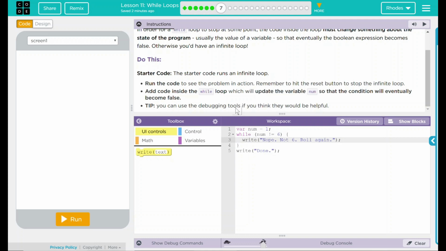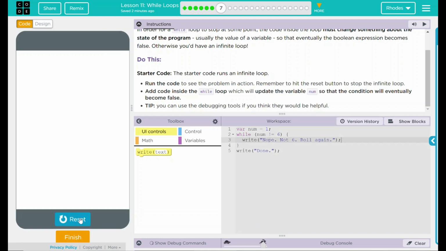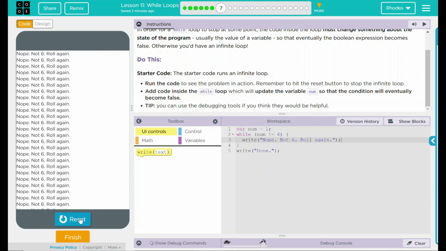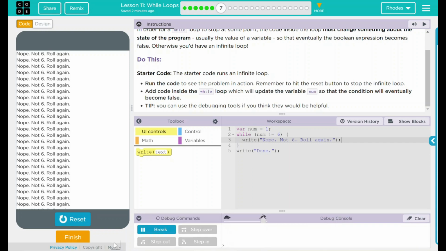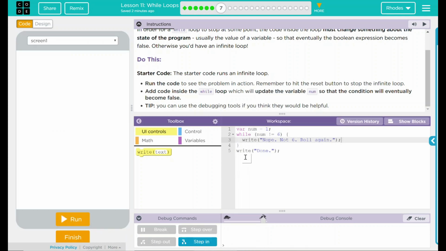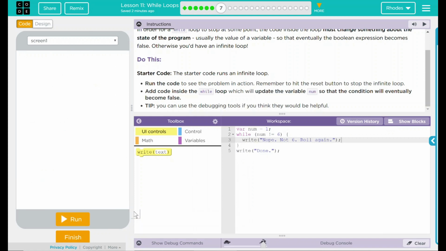So in this one, if we just hit run, it's just going to keep rolling over and over and over again. Why? Well, I'm going to take a wild guess here, and our num, let's hit reset here, our num just keeps resetting to 1. And we can't stop the program to type it in because it's just running infinitely.